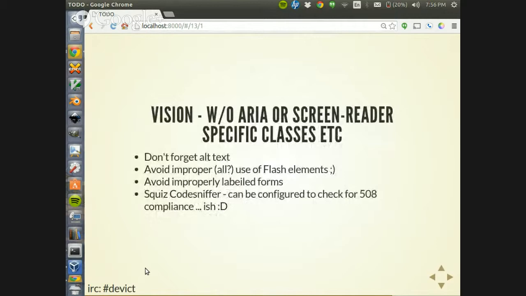So regarding vision, without using area label and those specific tools or accommodating the screen reader specifically, there's the classic, putting alt text on a picture, and really Flash can just be so awful. I don't even know where you'd start to make Flash content accessible. Avoid improperly labeled and improperly spelled forms.